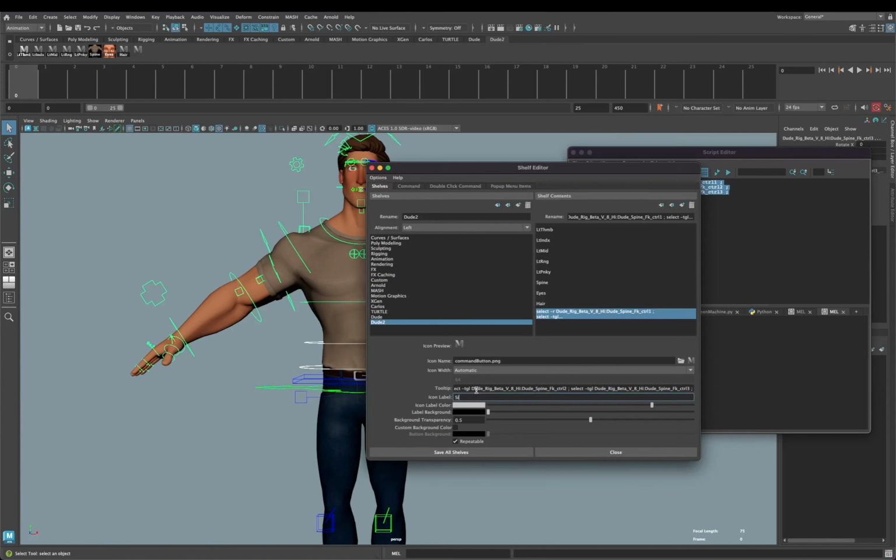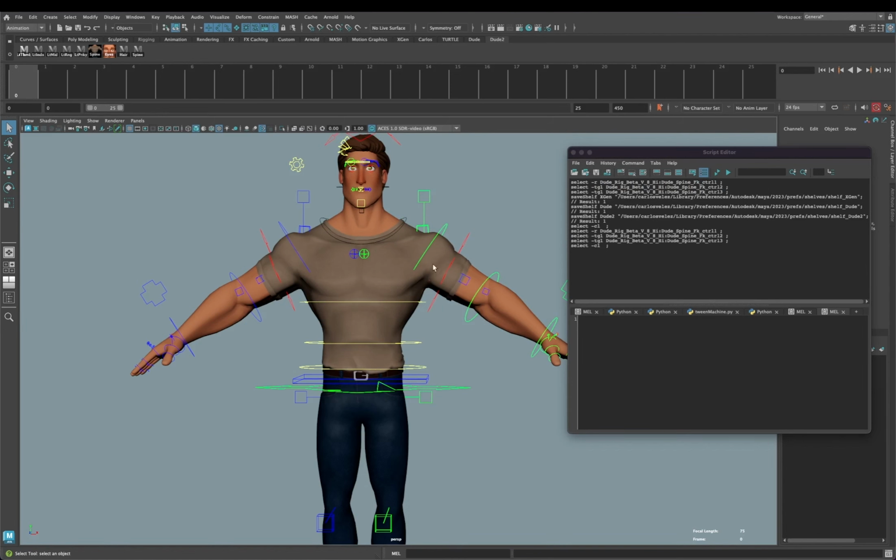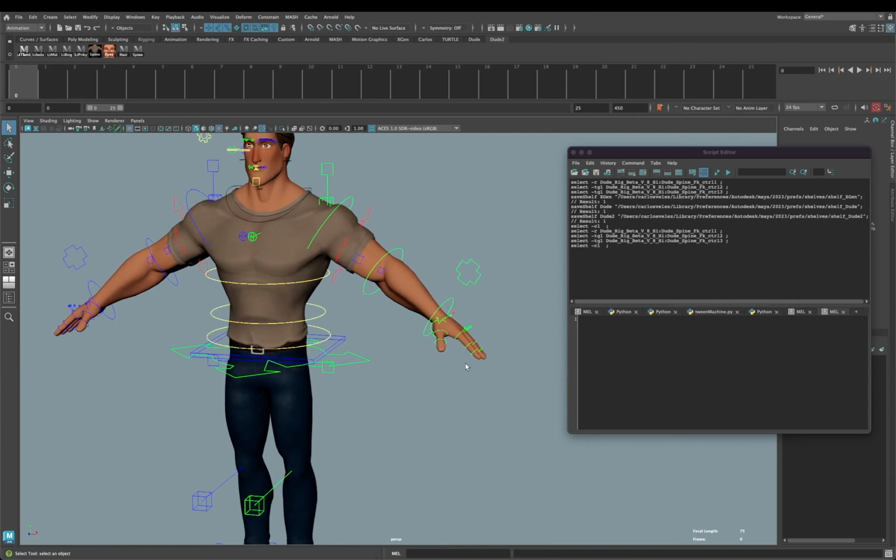And I'll change the icon label. I'll name it something more appropriate. I can update the tooltip to something easier to read. And then select Save All Shelves. And there you have it, simple as that. You can also update the icon image if you'd like. But I'll go ahead and do another example right quick.